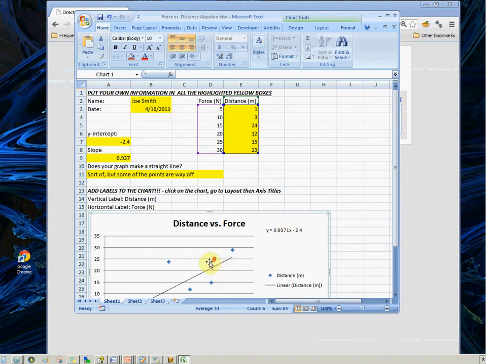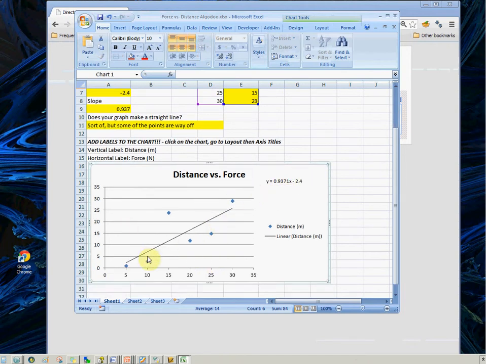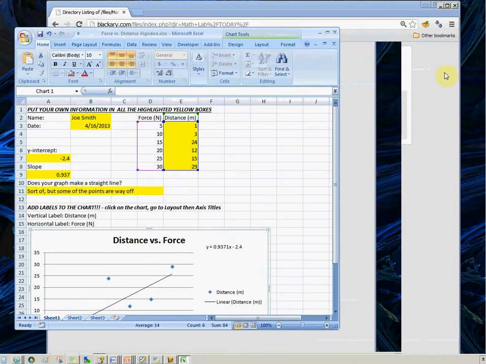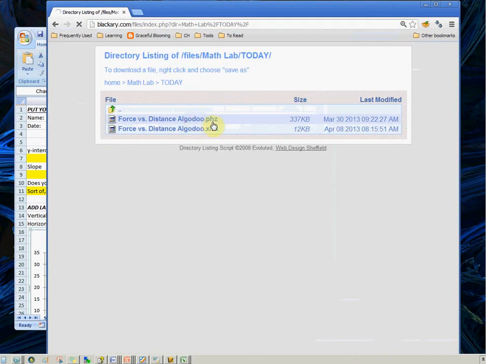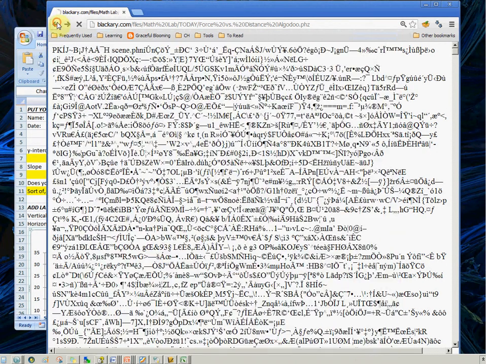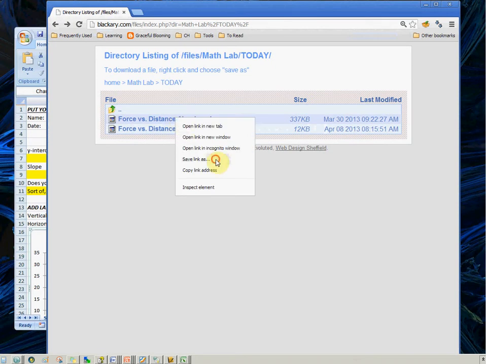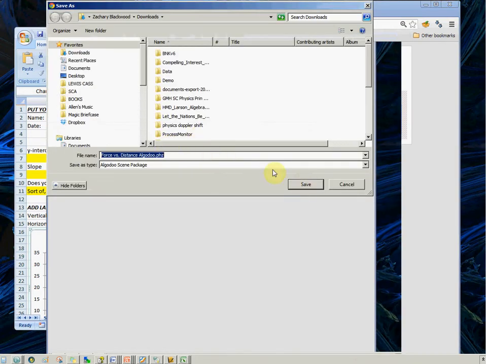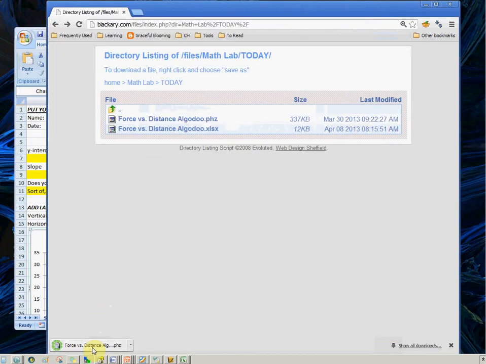In other words, it said, okay, here's my data points. Can I make a straight line that sort of fits with that? And here's the equation for it. Okay, so then I'm going to go back into the browser and download the second one, which is called Fizz. Oh, that didn't work. So let's right click and do Save Link As. Okay, and just save it somewhere, and when it downloads, we'll open it up, and it should open up in Algodoo if you have that installed.